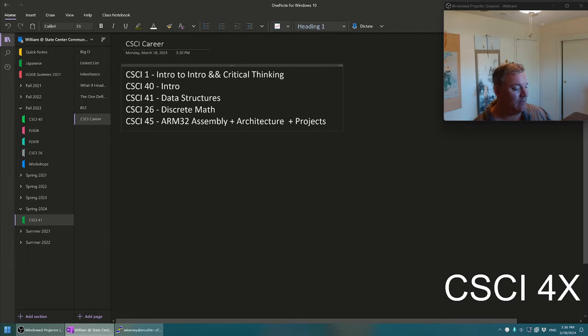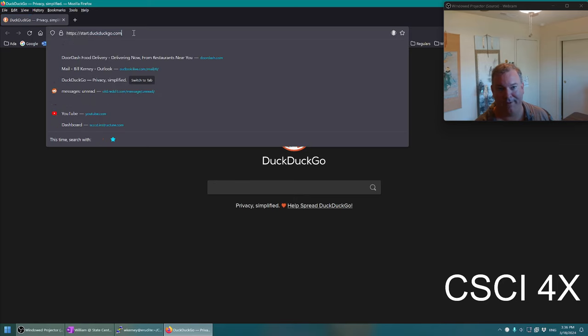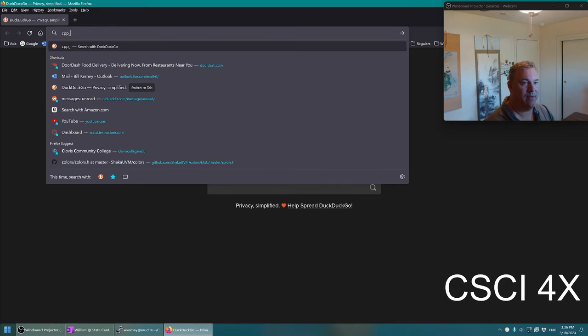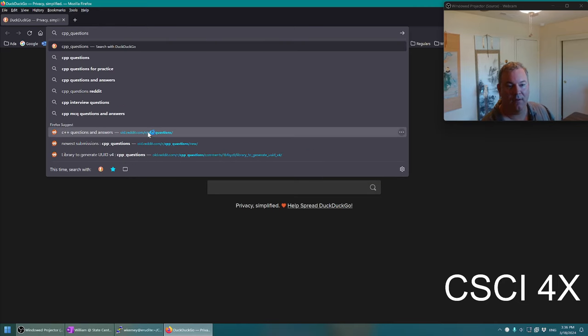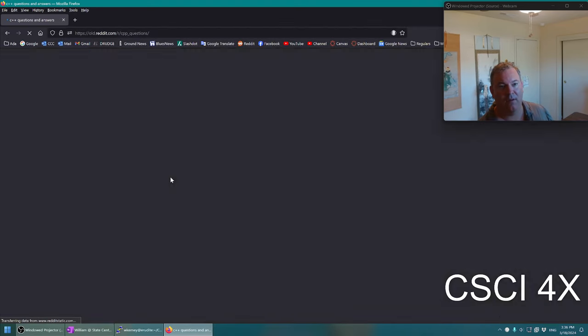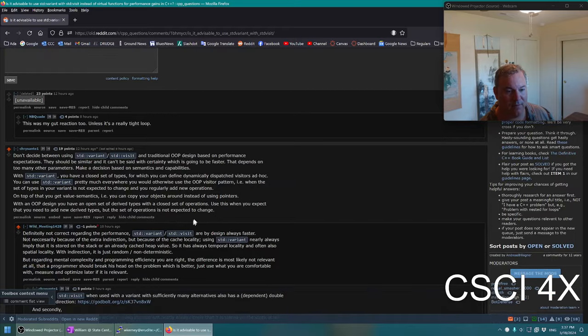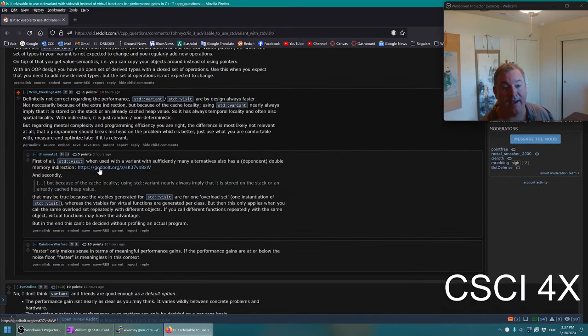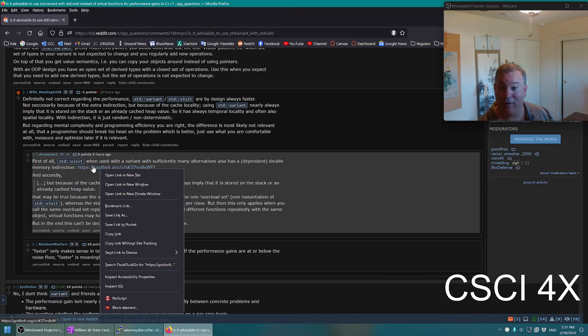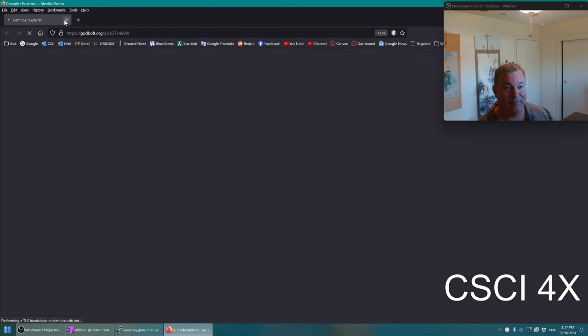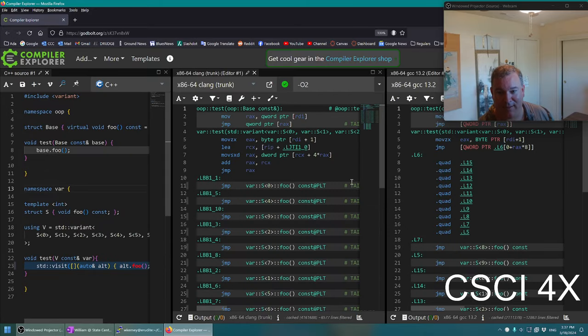And it's very common. If you go to Reddit and go to their CPP questions, what you will see is, go to Godbolt and find out. So Godbolt is Compiler Explorer, and Godbolt will show you the assembly code generated by your C++ code.